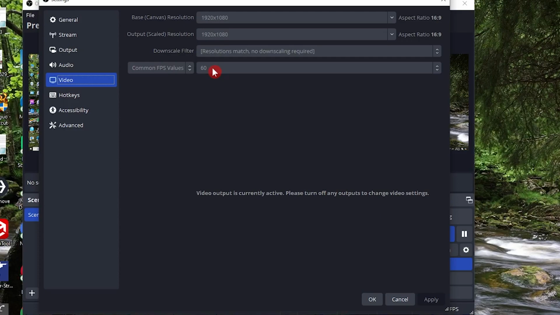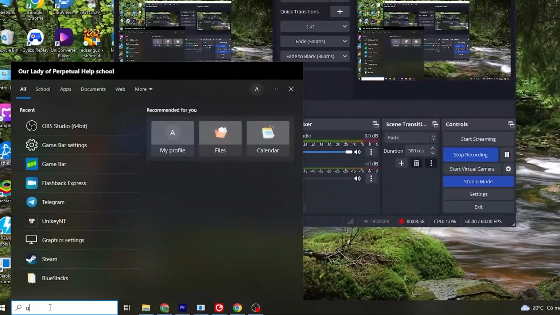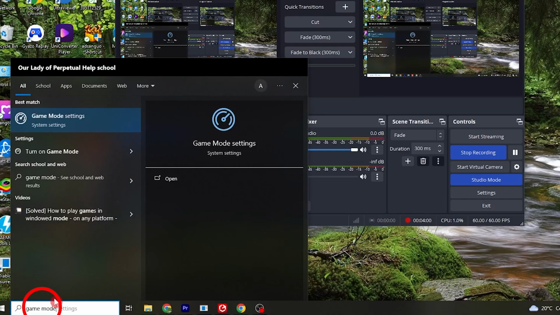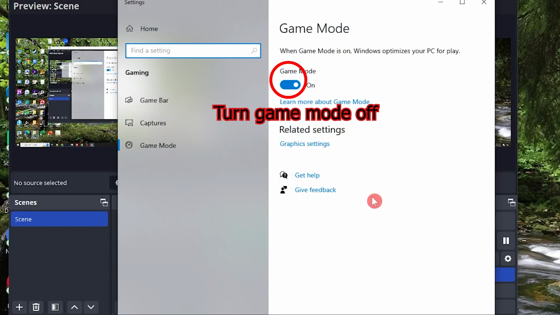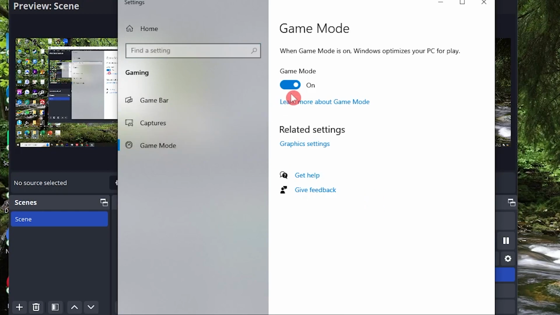If you've tried all that and still no luck, let's look outside OBS. Hit your Start menu. Type in Game Mode and Game Mode Settings. Open it up and make sure Game Mode is turned off. This might dip your gameplay frames a bit, but it gives OBS a necessary boost, especially when it's running in the background. And that's about it.